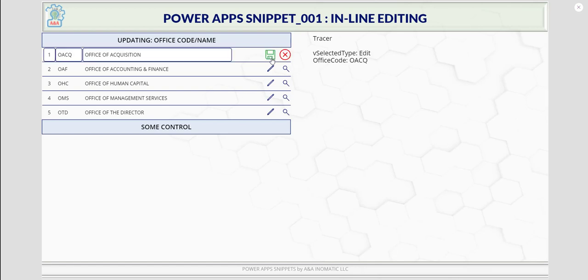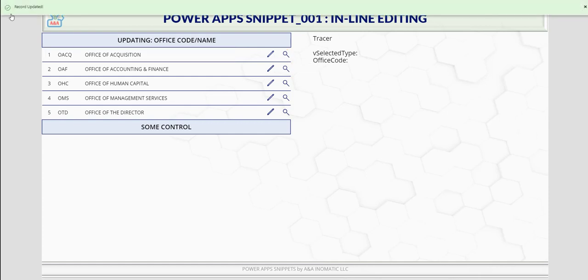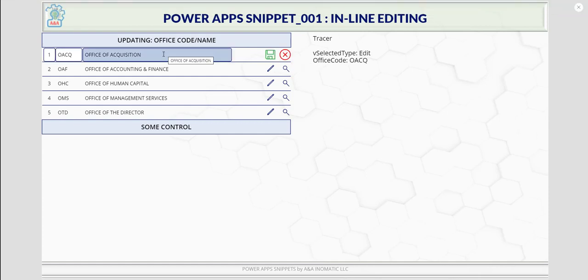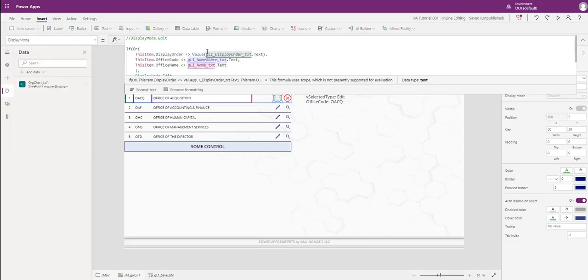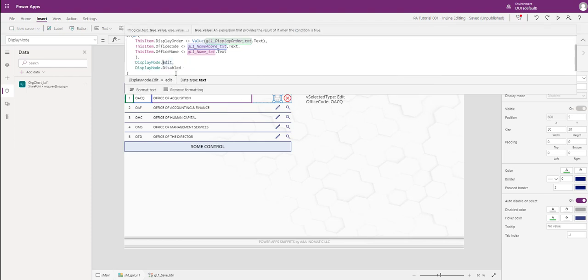One thing you'll notice is that even when we first put a record into edit mode, the save button is still there and you can click on it and it performs a record update. But in reality, it shouldn't because we haven't made any changes. So let's address that. In the display mode, instead of always edit, I have a condition. Only when the values in the text boxes are different from the data on the record itself, then I put the action in edit mode.